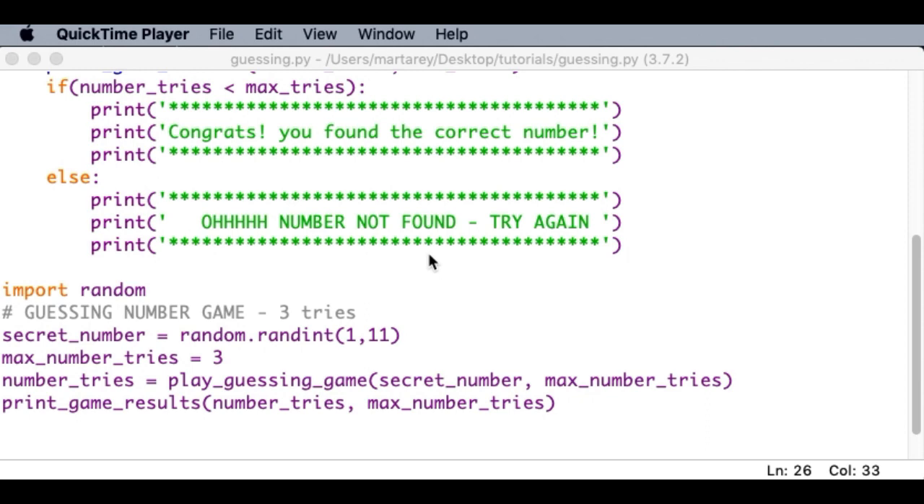This is the final step where we put all the previous pieces together. First, pick our secret number using the random built-in library. Please note, you need to import the library first. Initialize the maximum number of tries. Call our playGame function, which will return the number of tries when the user finishes playing, and then pass this number to our printResult function.